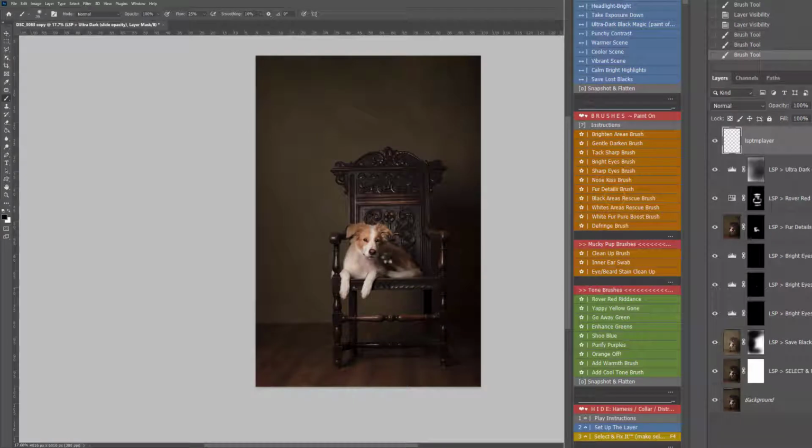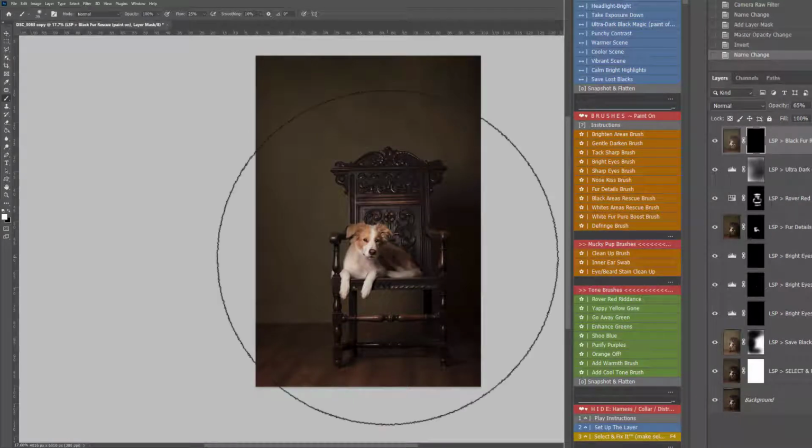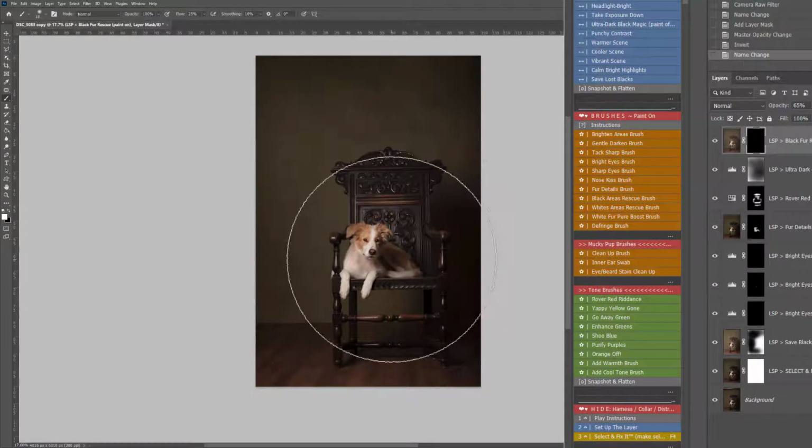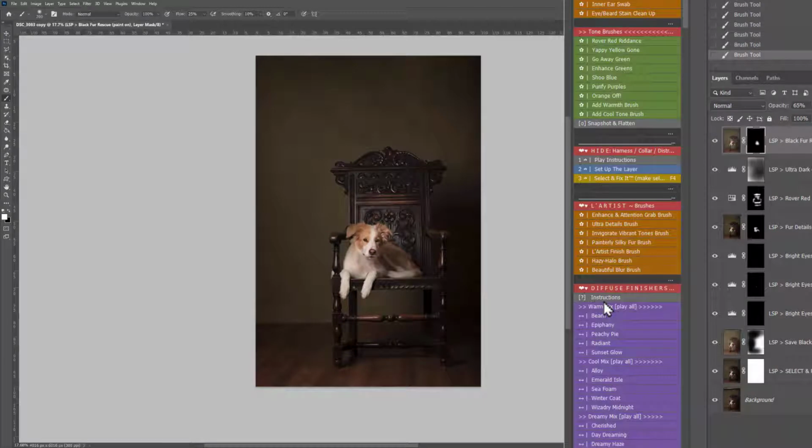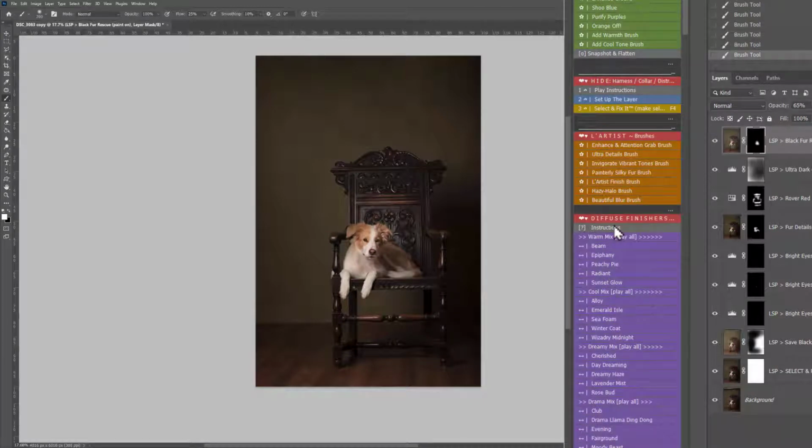I'm also going to play Black Areas Rescue, I think, just to kind of bring these shadows up here a little. Just so we've got that attention coming in on the dog there. So now let's work on the overall finish of the image here. I'm into the diffuse finishes section.